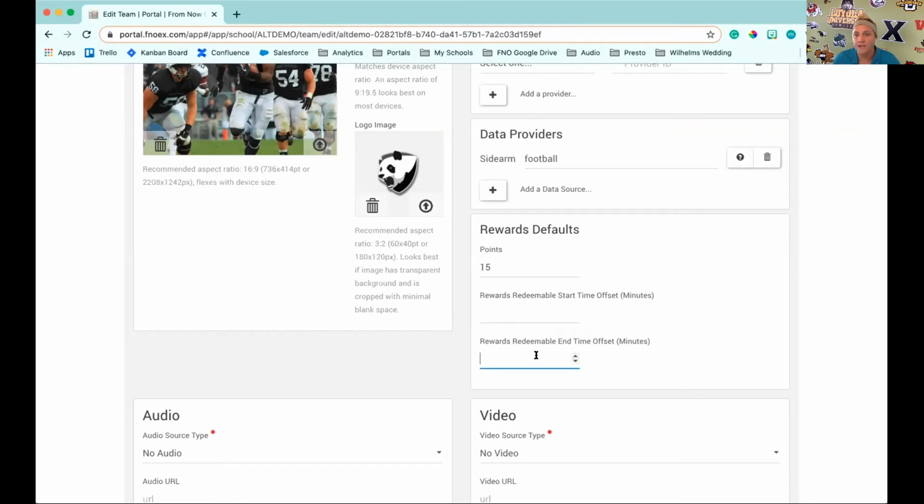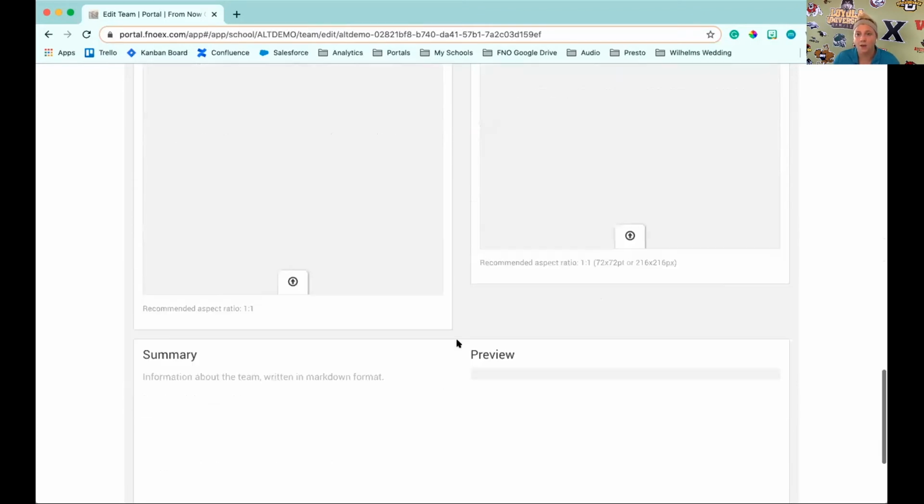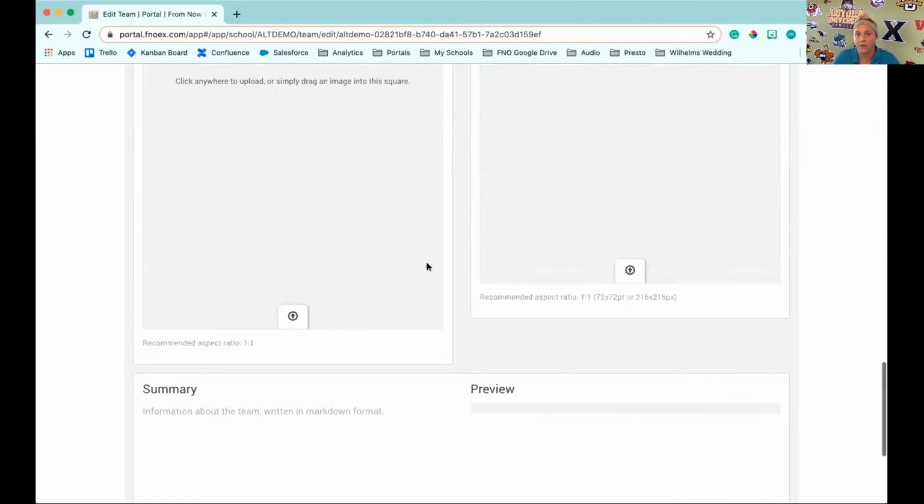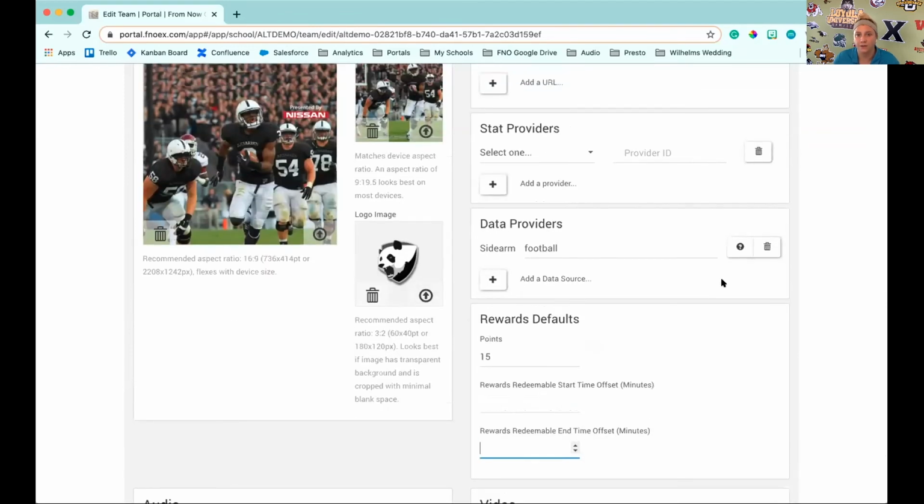Redeemable end time offset, this is only applicable if you want to allow that check-in window to stay open after the game has ended. And again, make sure to save that team if you make any edits to those rewards defaults.